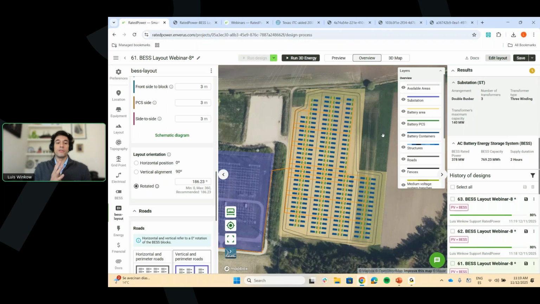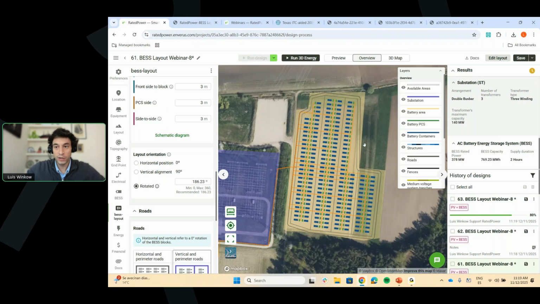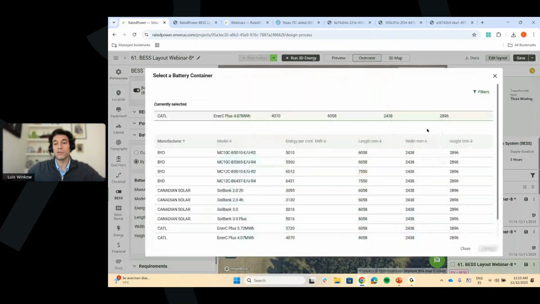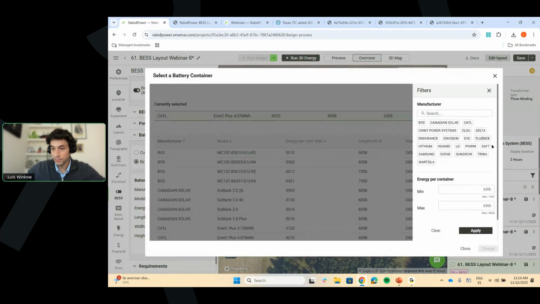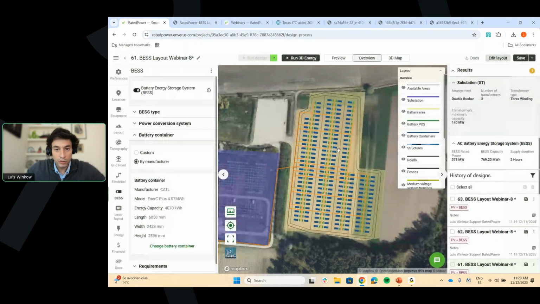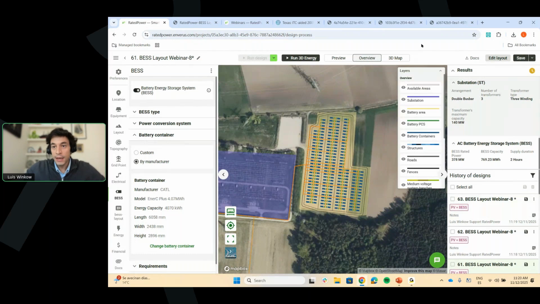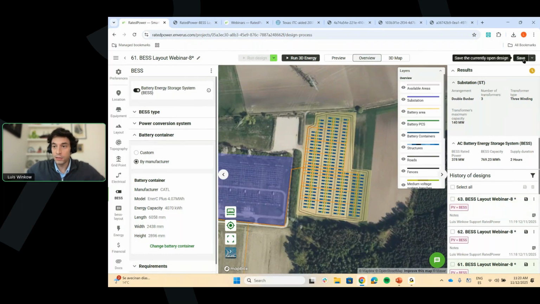So now the idea of this webinar is also to create other designs and also with other manufacturers. So instead of now going to the BESS, choosing my battery container, and going, for example, for a Tesla container, oh no, sorry, I'm not comparing this Tesla. I'm gonna compare a Sungrow container. We could just directly use a template.